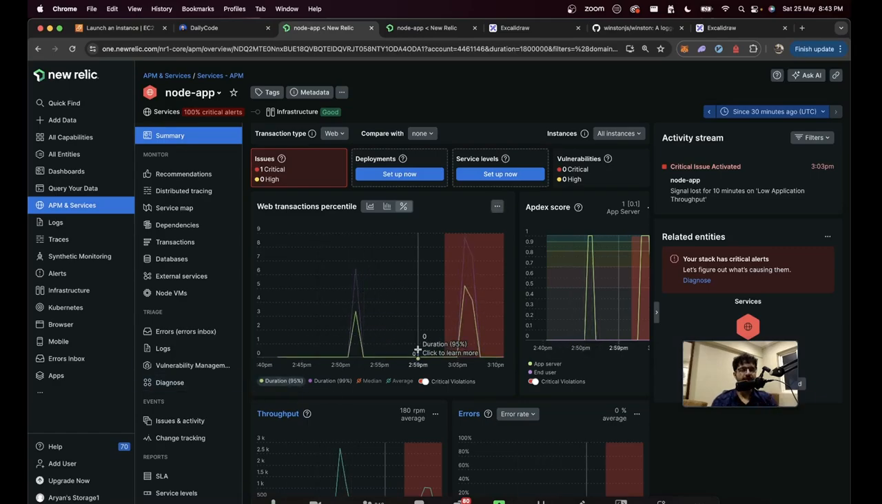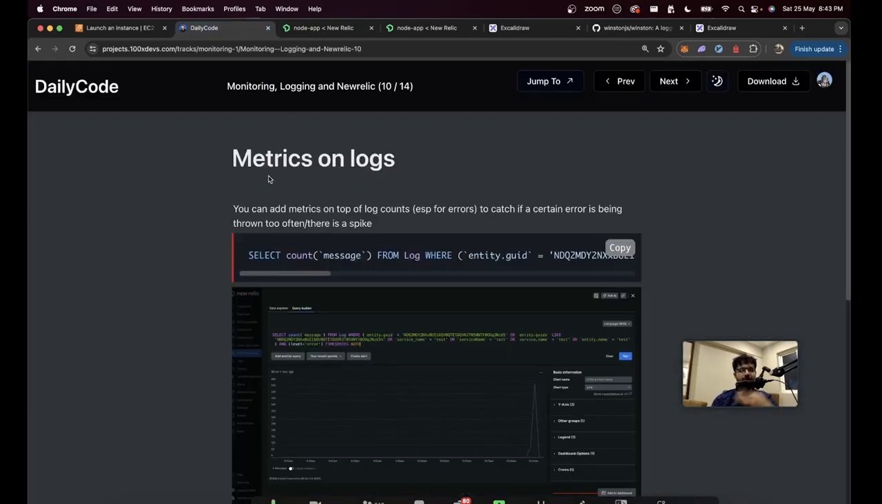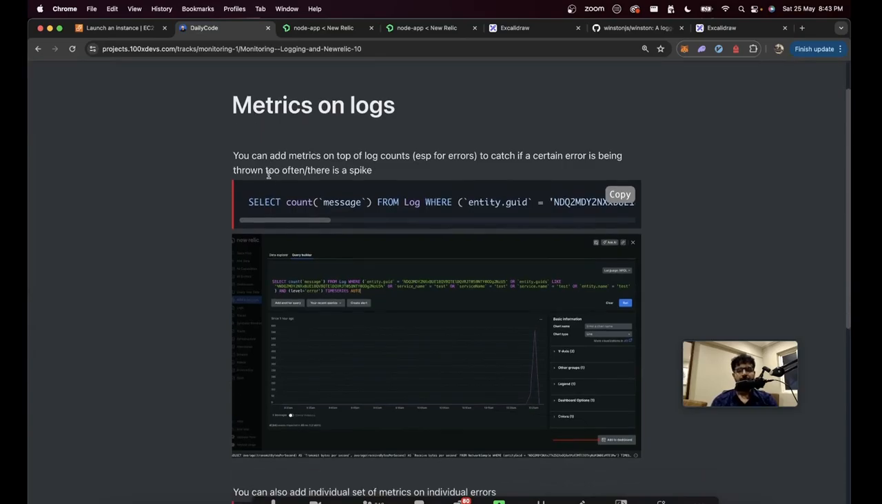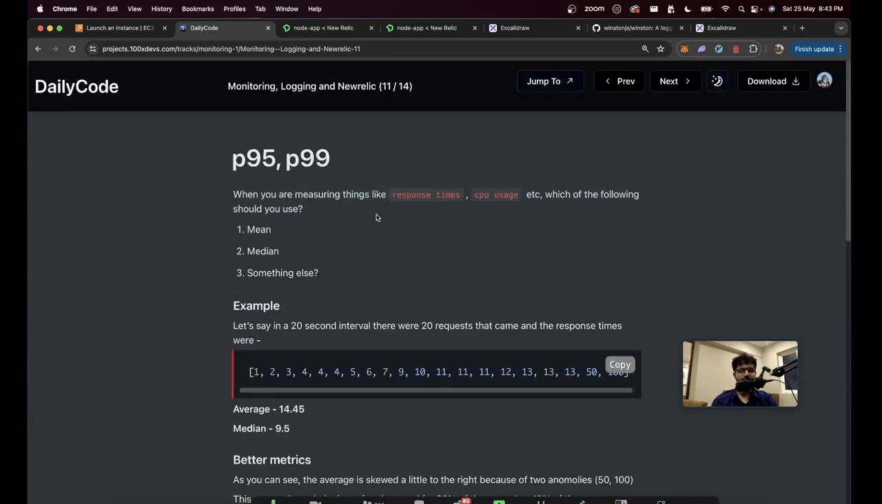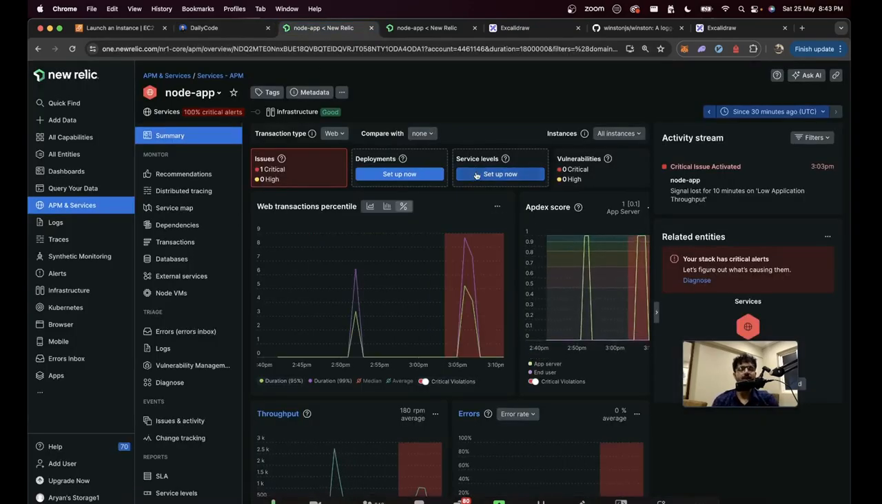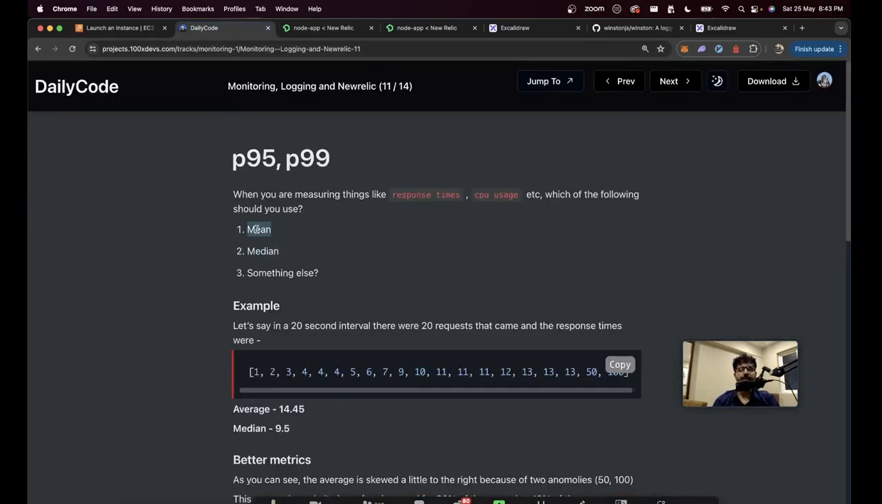Let's discuss these 2. These are important metrics that you follow when you have time series data. When you're measuring things like response times, CPU usages, things like these, which one should you use? Basically, the question is this. What were we measuring here? The response time. How much time does it take for a web transaction to happen? How much time does it take for a request to get handled by Express? Should we use the median, the mean, the average, or should we use something else?